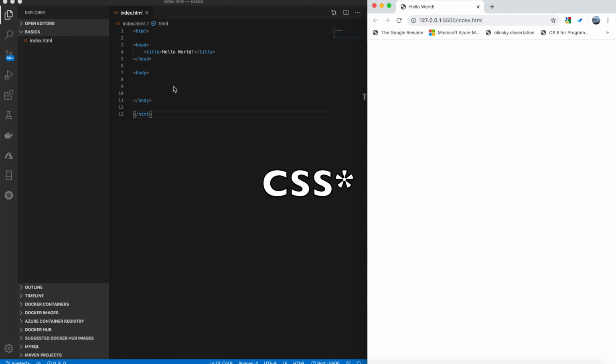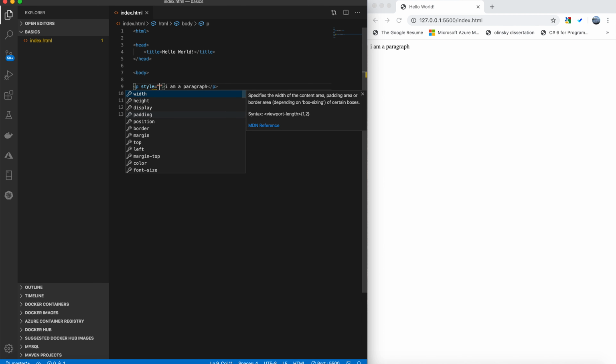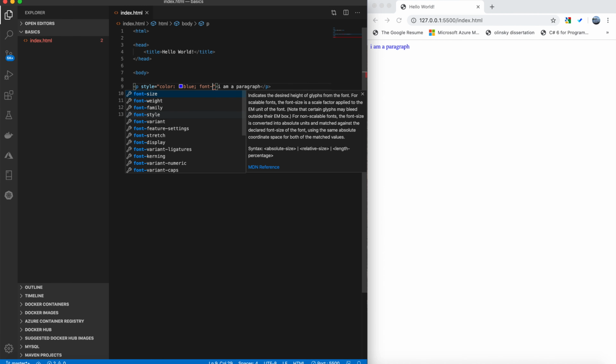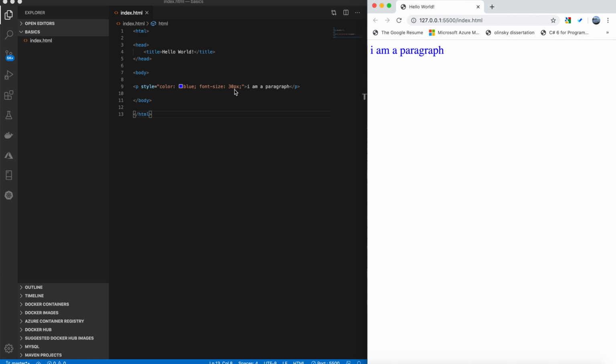So there are three ways to add CSS to our page. The first way we saw last video with the style attribute. So just a quick recap. We have a p tag with some text. You recall we can use the style attribute and we can change a lot of properties. So we can change the color to blue, or we can change the font size to maybe 30 pixels. And that's a great way to apply styles.